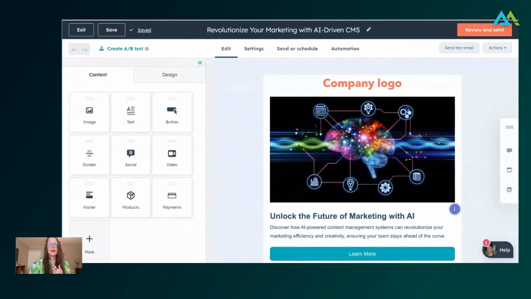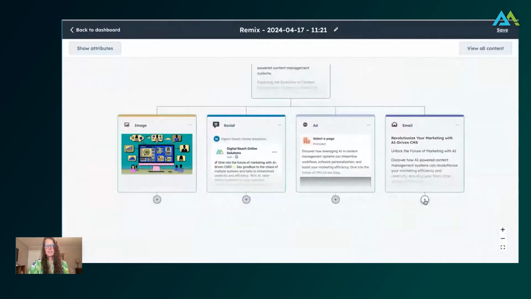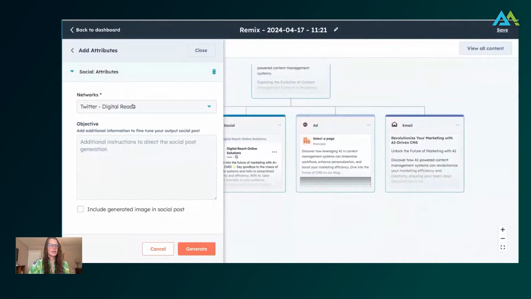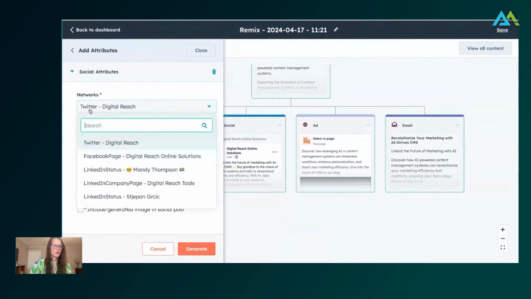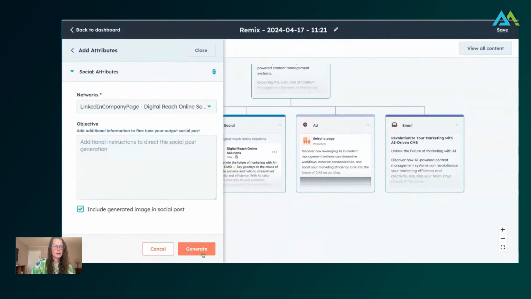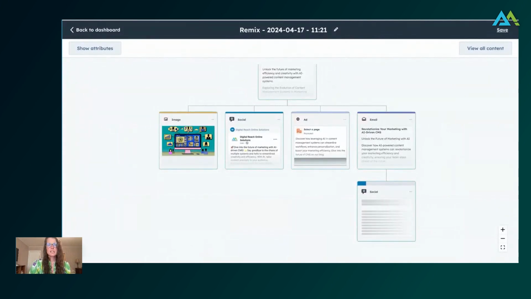And if we wanted more assets, guess what we could do? Based on this email, let's go ahead and make a social media post just for that email. Let's say we want to put this onto LinkedIn again, and we want to generate another image. Let's go ahead and generate one more social post that we would be able to use along with this content remix. Okay. So as you can see with the content remix, this is really awesome. We're able to put a whole bunch of stuff together.